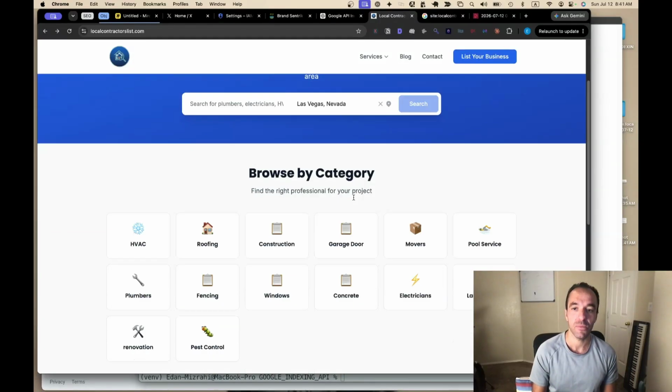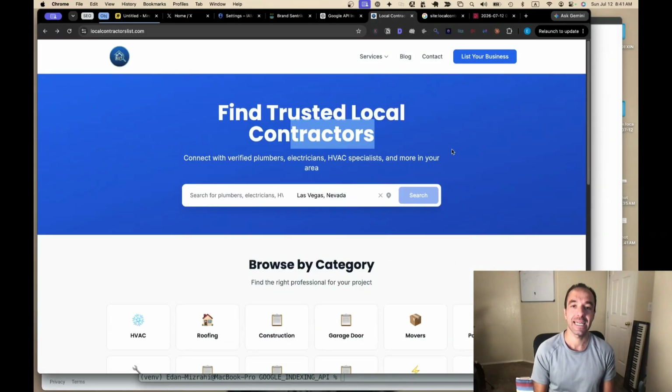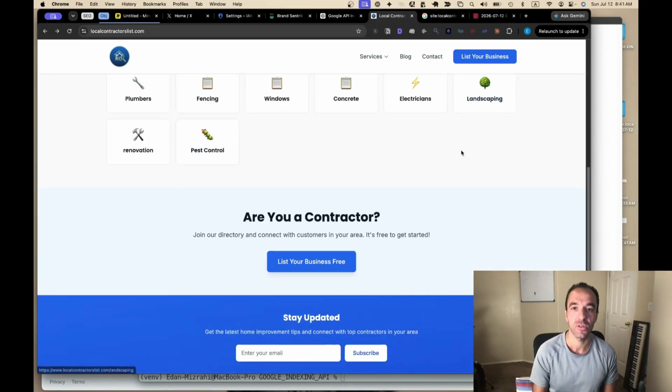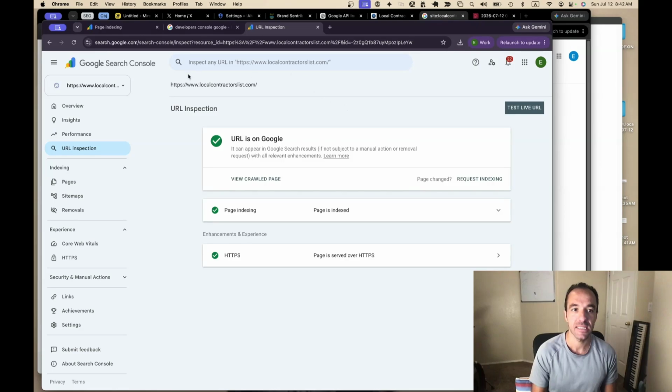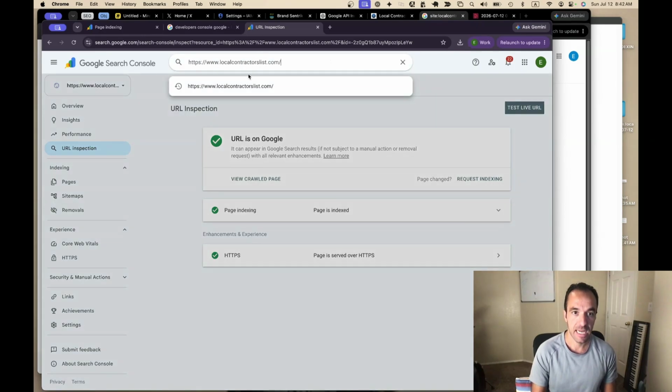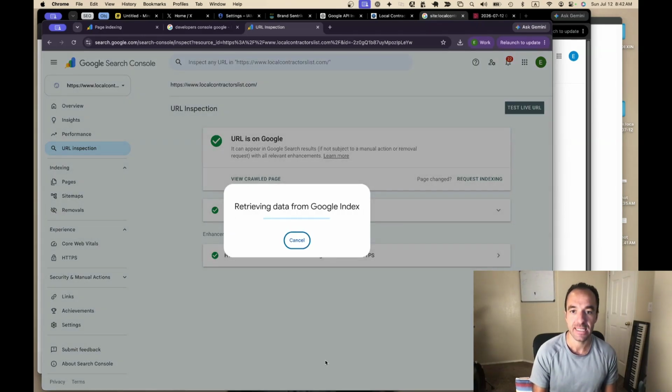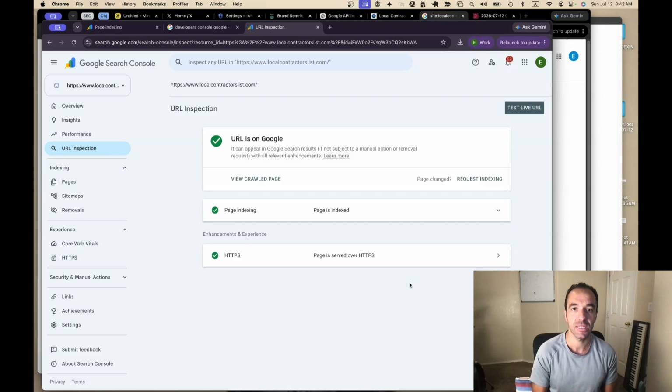We built a programmatic site that helps to connect local contractors with homeowners. The issue with a site like this is it's hard to get everything indexed. We only have the homepage indexed right now. The way that we index the homepage is going to Search Console, typing in the homepage, and we index it like that. But that's not a good solution at scale.